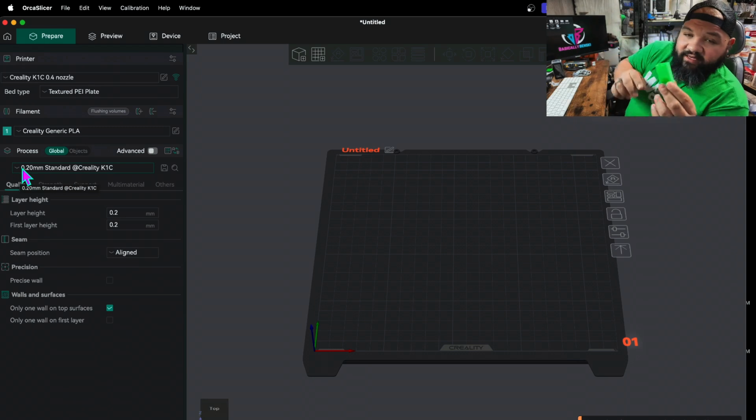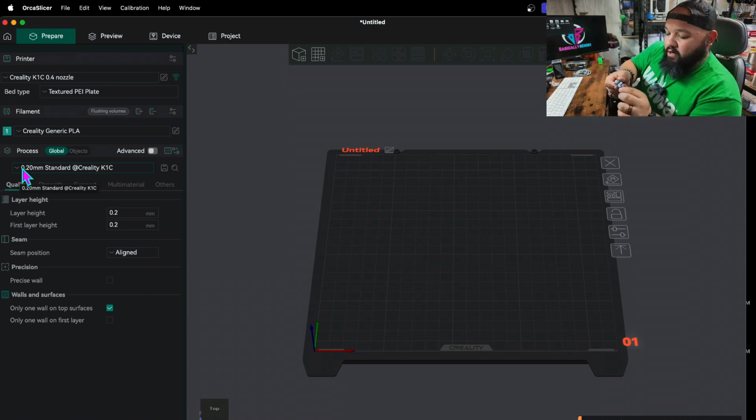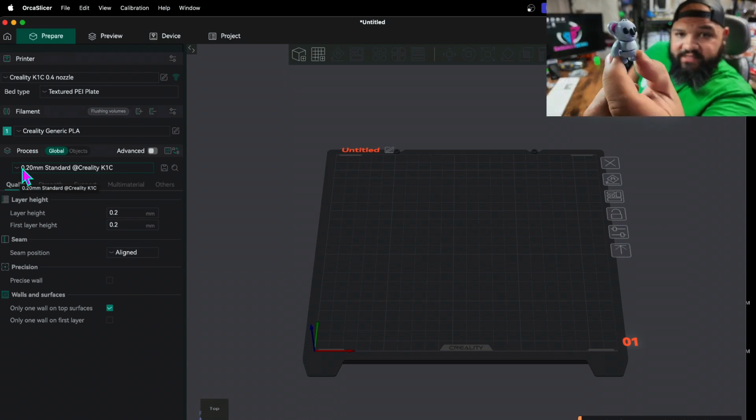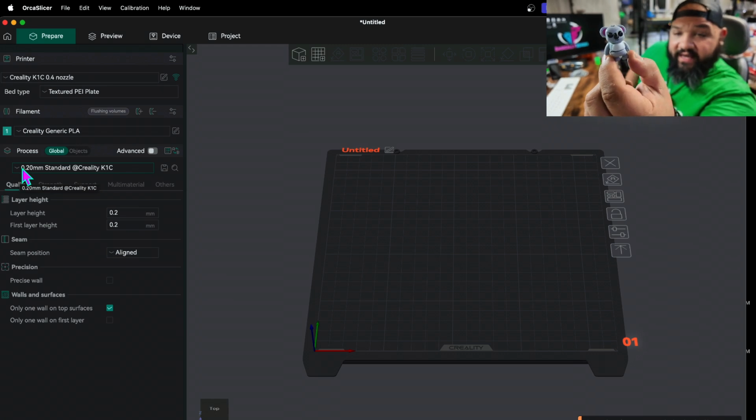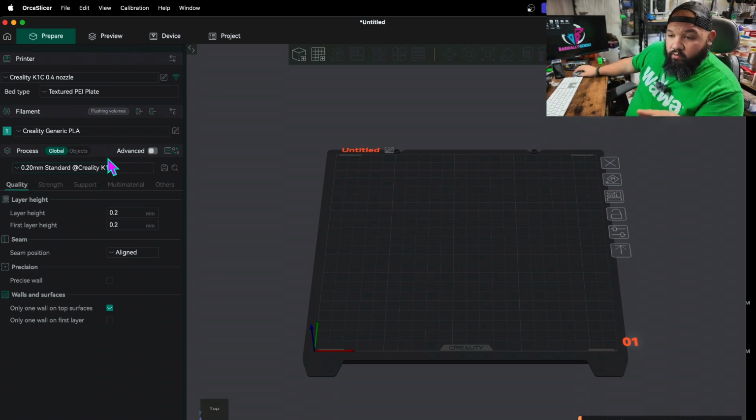When I do things like this, this is an insert for my mini dice tower that I make. This is definitely at 0.2. There's no sense in making that smaller. But when I do something like this and I want a little bit more detail, I go ahead and do this at a 0.18 layer height. But for all intents and purposes, don't worry about changing that.